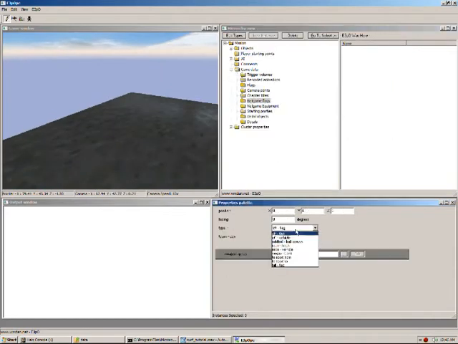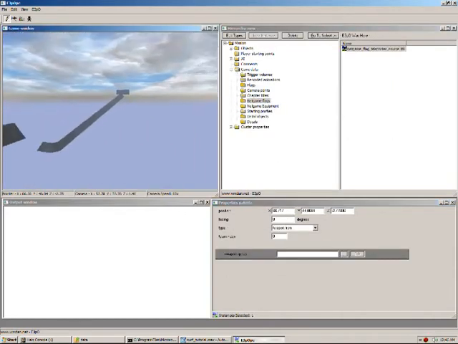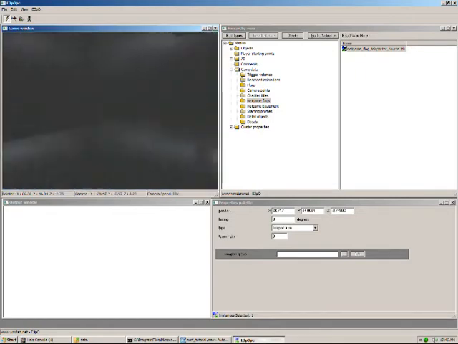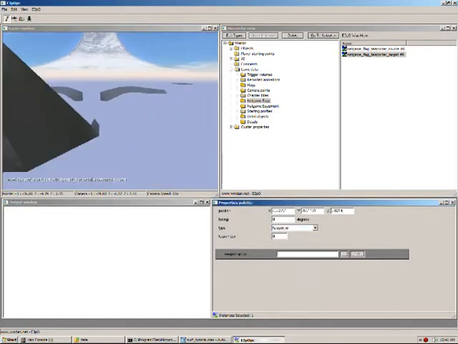Or whatever. Teleport from. And go back to the top here and do a teleport to. And that's how you do it. You just made your own surf map.